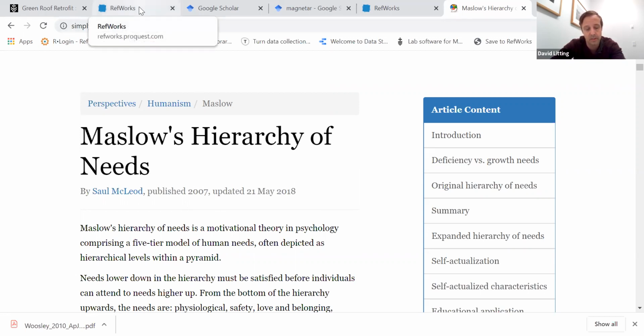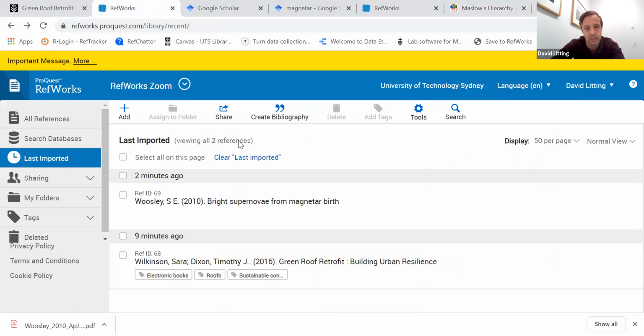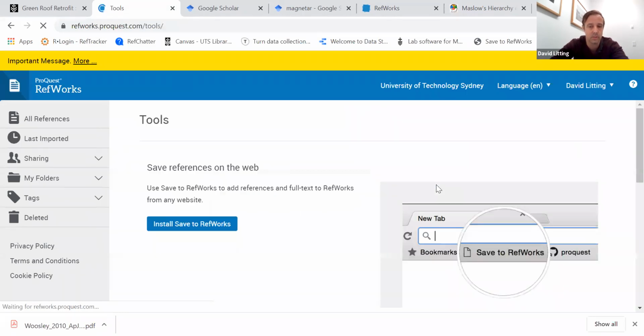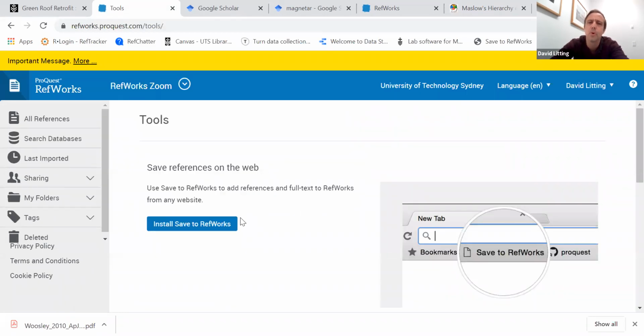So let me go back to RefWorks briefly. I'll show you how to do this. As an aside, there is a tool within the tools area of RefWorks called Save to RefWorks. This is a bookmarklet that's supposed to go into your favorites bar. And when you click it, you can actually see it up here, saved.